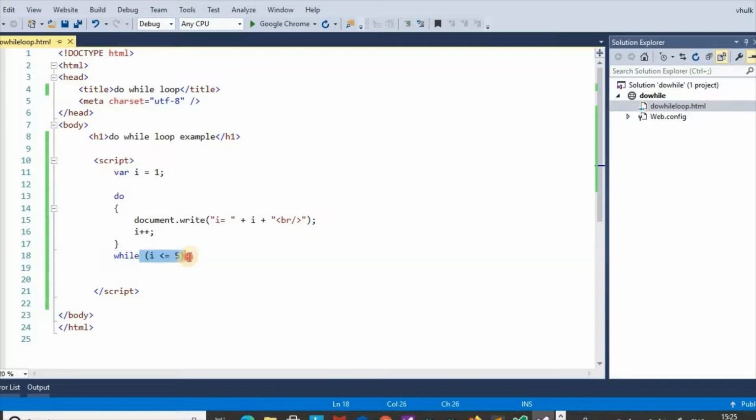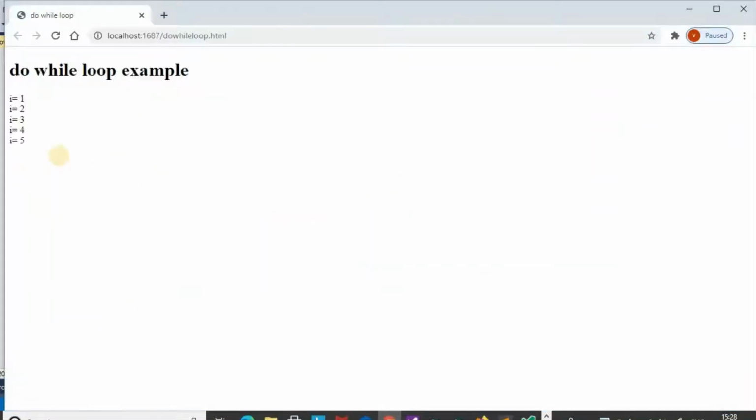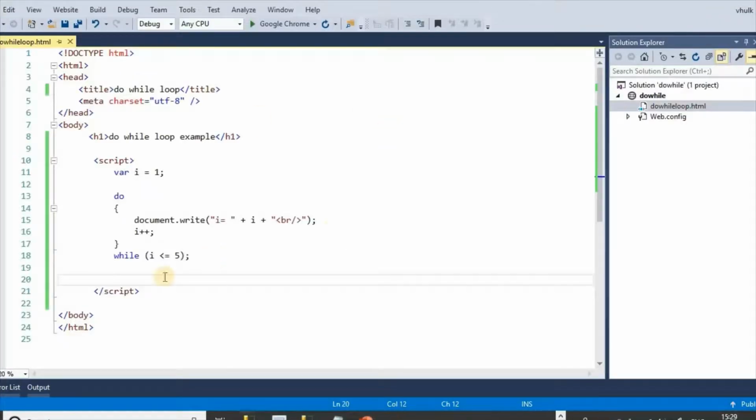And here in while the condition checking takes place. If we see the result, we get I is equal to 2, I is equal to 3, I is equal to 4, I is equal to 5. This is the same program which we have seen in the while loop.